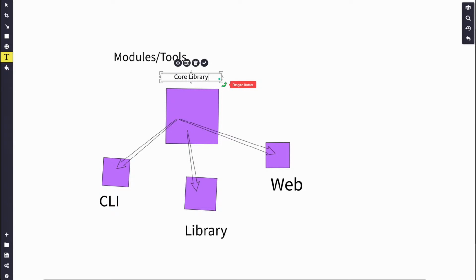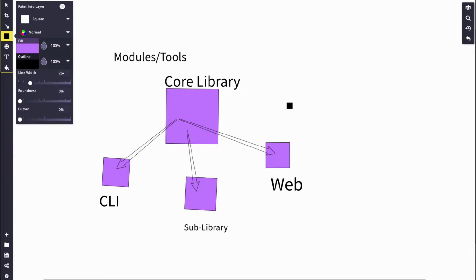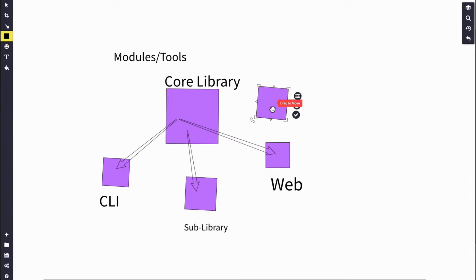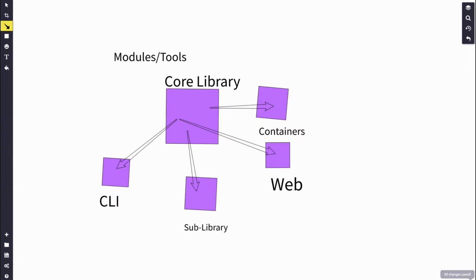You can basically divide things up and build many different things out of it. So you could have a sub library here, and you also could build out containerized systems as well. So if we go through here, we'll build out containers. That's essentially what we'll do: we'll keep building stuff on this idea of making something once and building it out many times to many different tools.